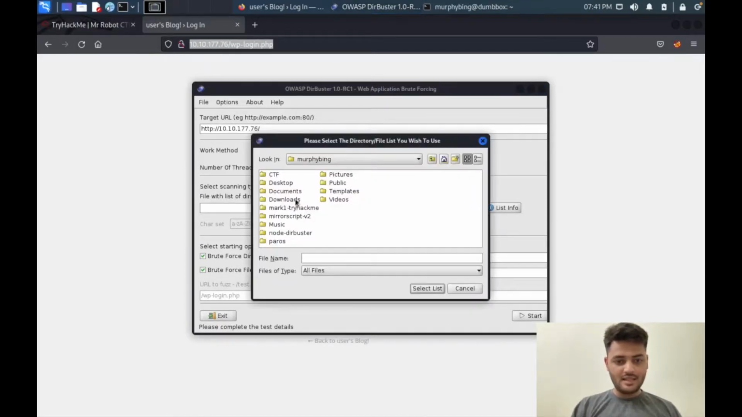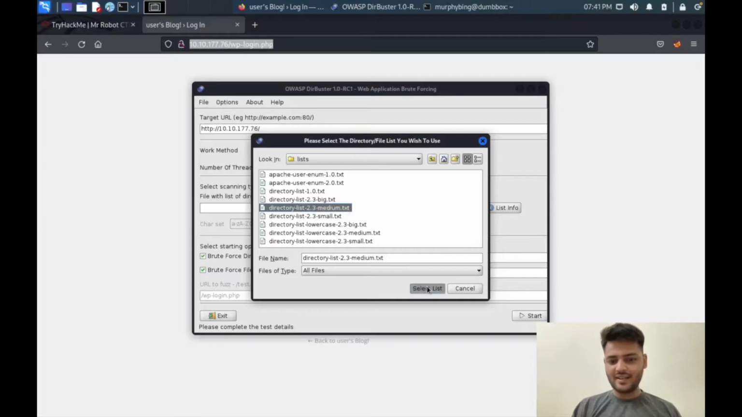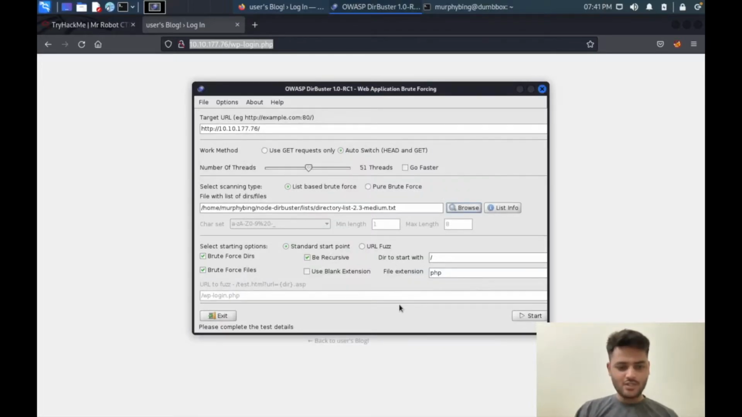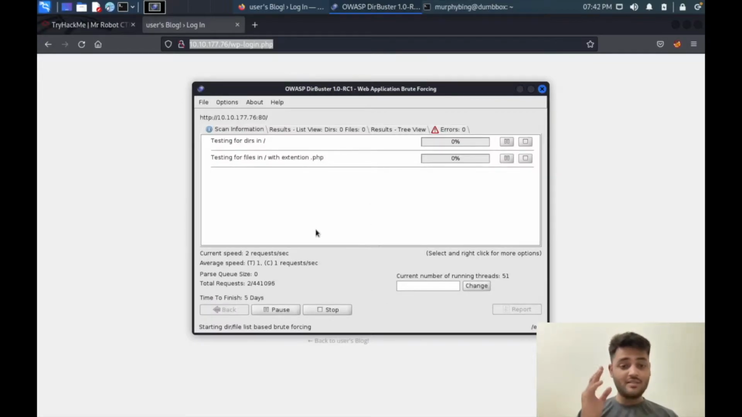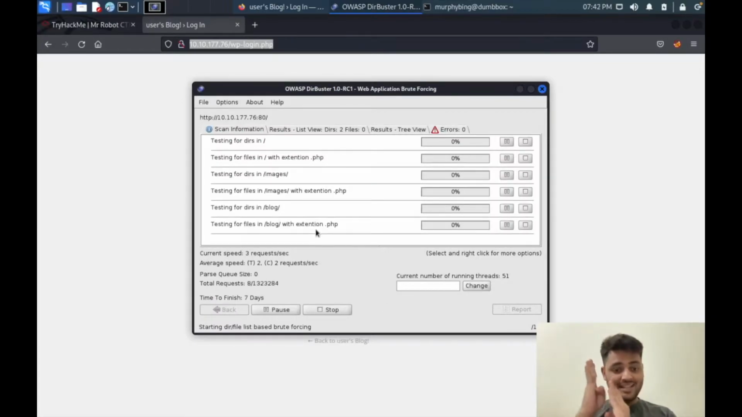Let's try a list. Now I already have a list. Your Kali installation should have a list. If you do not, you just go to GitHub and search for the directory dirbuster list. I have my list file somewhere in here, and I'm just gonna go for 2.3 medium because I think that should do it. Once again, you can try different combinations, so I'm just gonna start. It will now constantly try to find a directory.